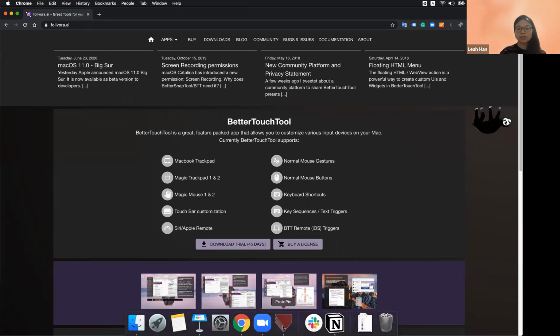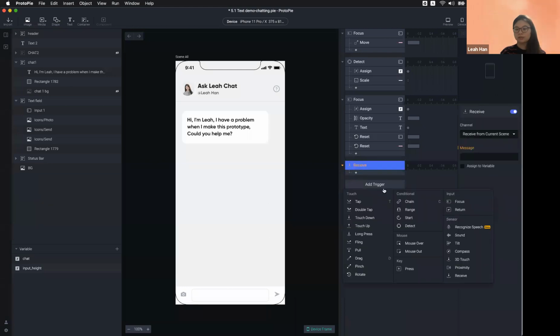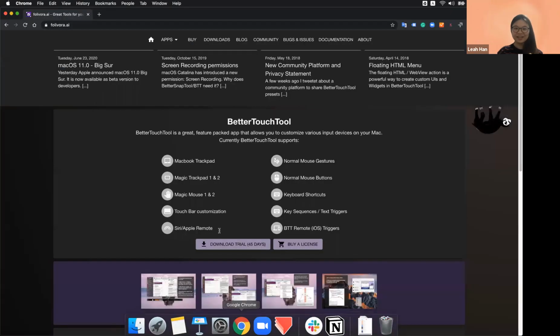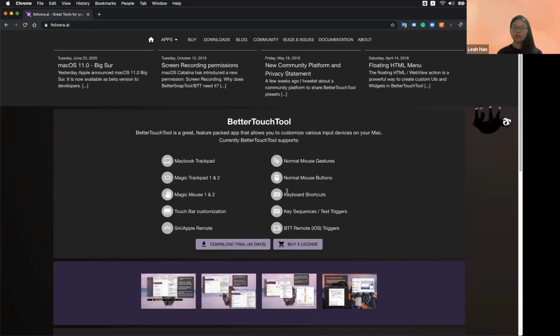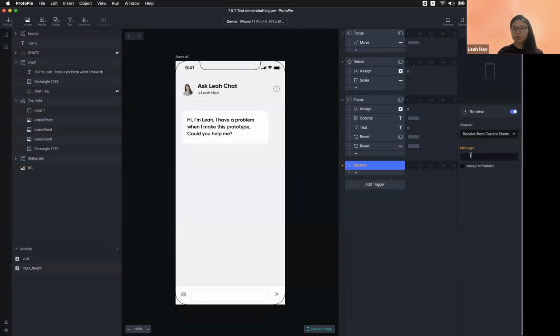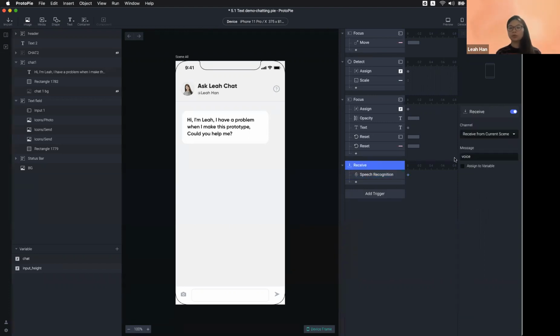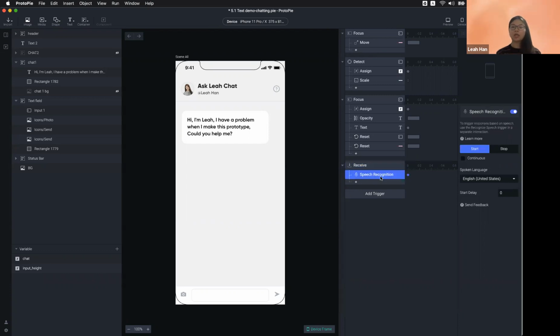And in ProtoPie, we have send and receive, this one, send and receive triggers and responses. So when you match the key with the message, for example, when Tony pressed the voice button, at the same time the Better Touch Tool will send a message, voice, this word, to ProtoPie, and ProtoPie will receive this message here, voice. That means every time you press this button, ProtoPie will receive this message, and then you can add a speech recognition, like I introduced before. That means after ProtoPie receives this voice message, it will start listening to you.